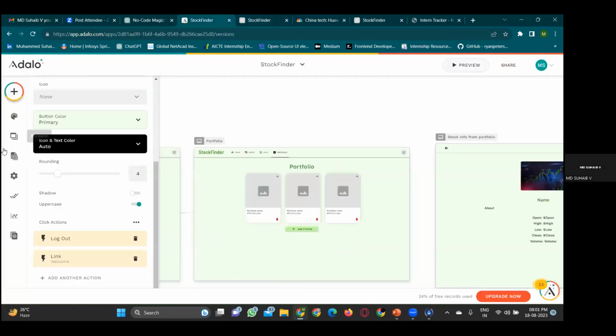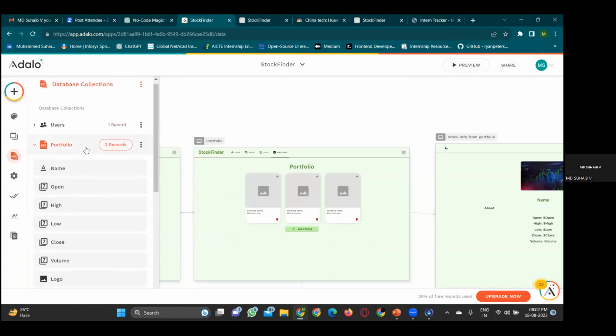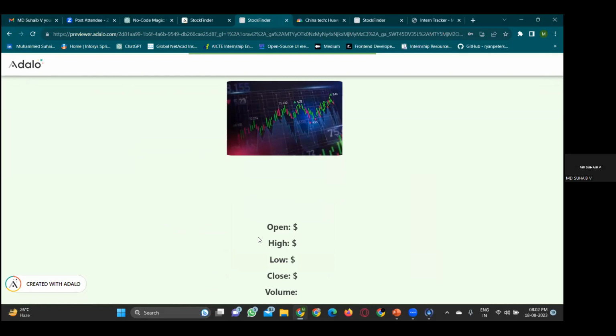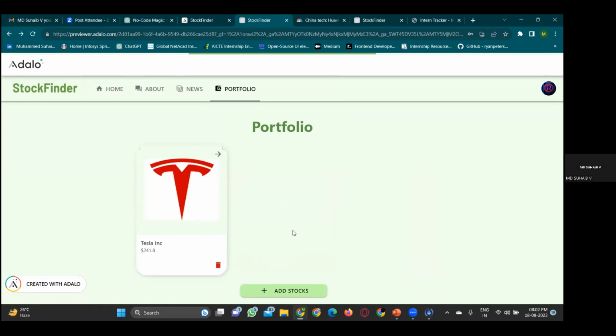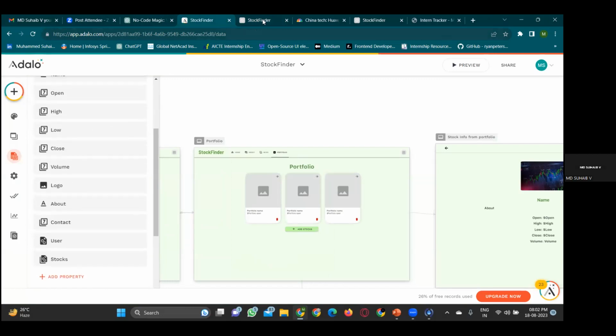If we go back here in the database section, we can see that the portfolio now shows 2 records because I have added another one here. If you want to delete it, we can delete it as well. Like if I click this, Apple is deleted. Now I can go back. If you see here, just Tesla is present. I've deleted my Apple stock from my portfolio. If you go back here, it now changes. I think it takes time to refresh, but it's actually deleted from the database.